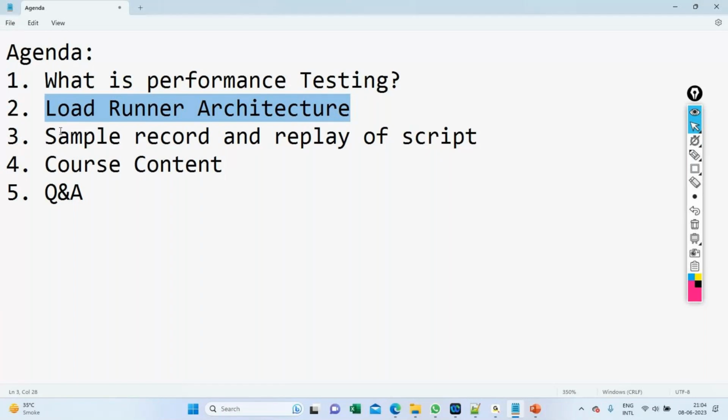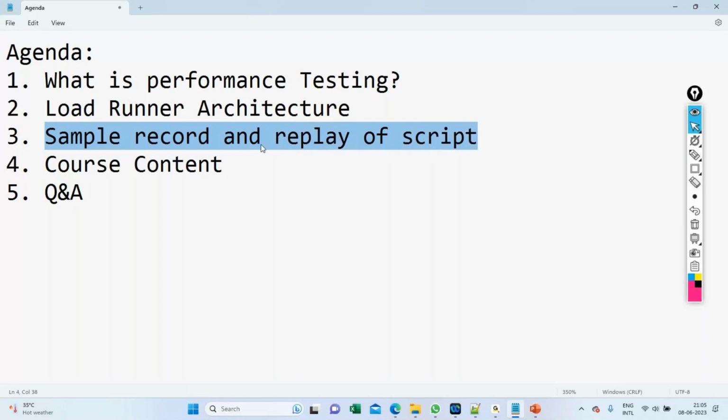And then a practical example, we will record a small flow and we'll also replay the script. Okay, so we'll see how to record and replay, or how to develop the script and replay, or how to generate the script and replay. And then we'll also see the course content, and then finally it is open for question and answers.